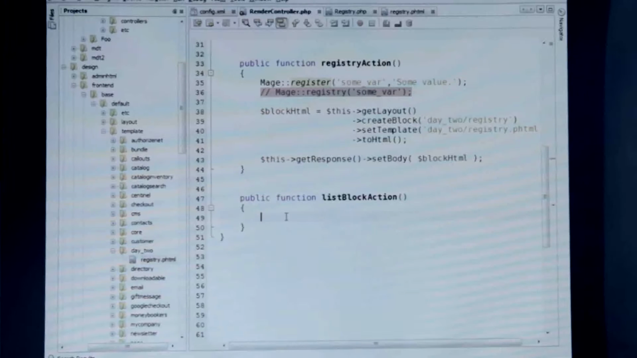I need to create a text list block instance. Well, that's pretty easy. I'll do TLB equals this, get layout, create block core text list. Not text. There we go. All right.